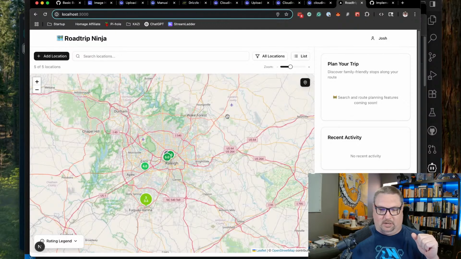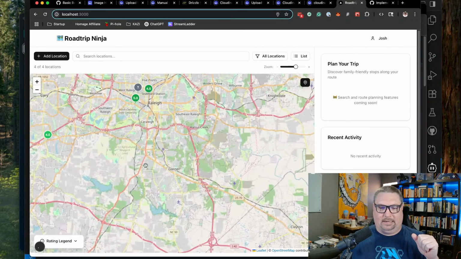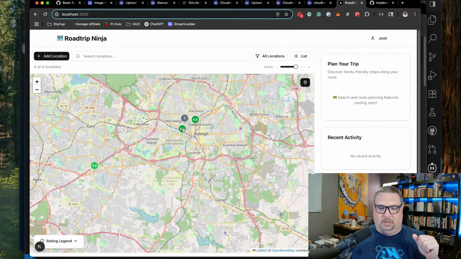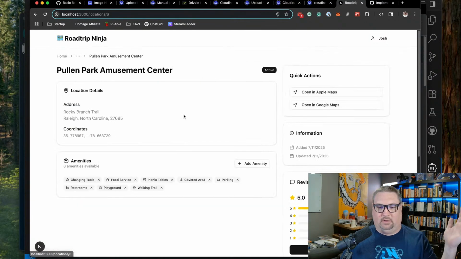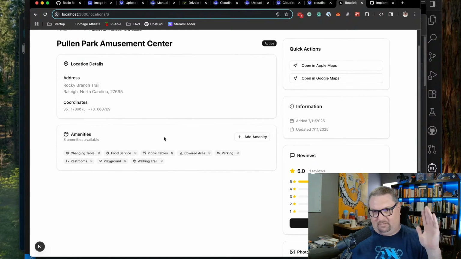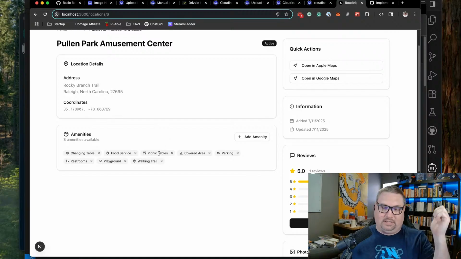Hit your map, depending on where you are, find a highly rated item and be able to click on it and find out what all it has. So here we can go to this park that's near us, and we're in MVP mode, so we're still pretty slim, but it's got picnic tables, a playground, a walking trail, covered parking, right? It's got all of those things.